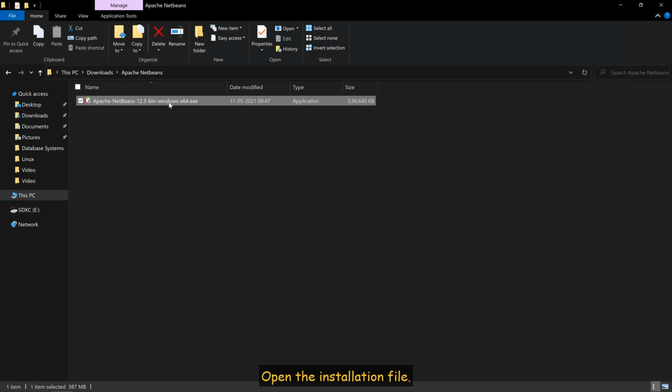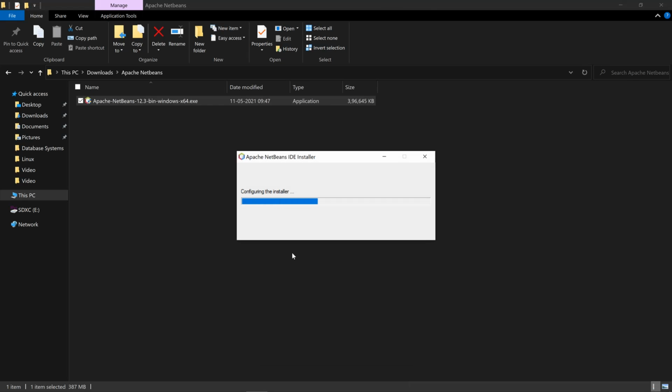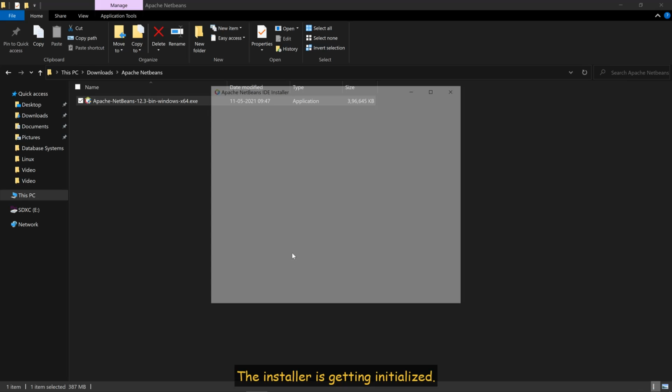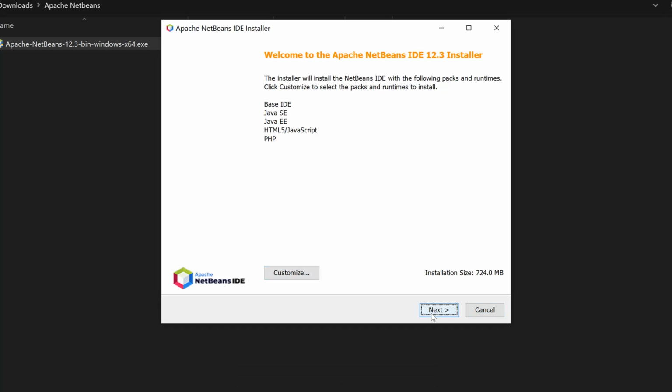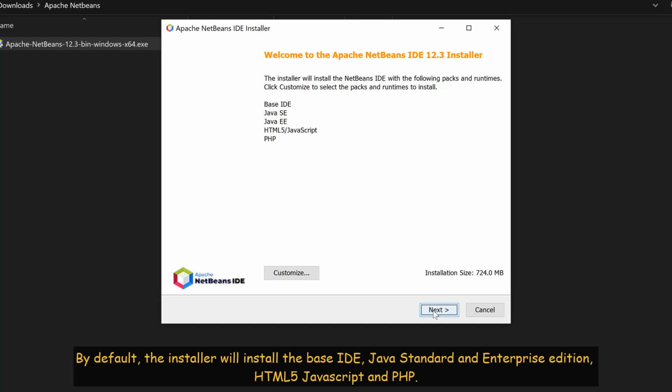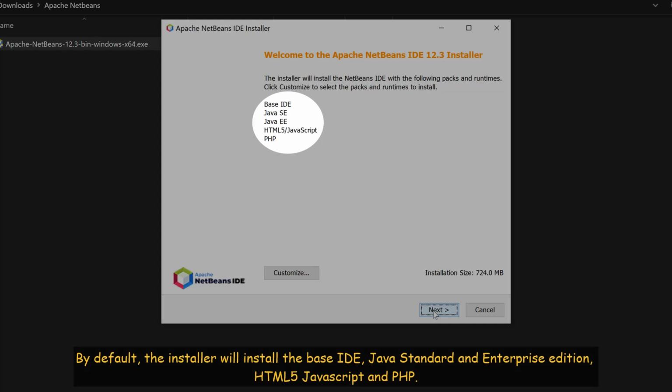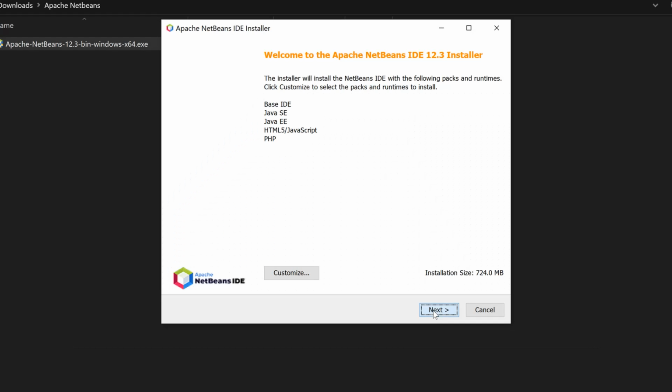netbeans.apache.org. Open the installation file. The installer is getting initialized. By default, the installer will install the base IDE, Java Standard and Enterprise Edition, HTML5, JavaScript, and PHP. Click on Next to continue.